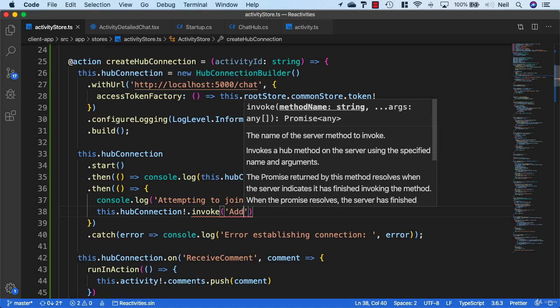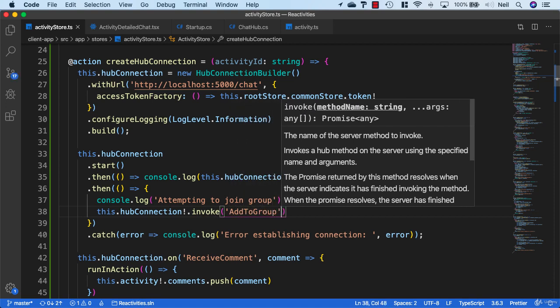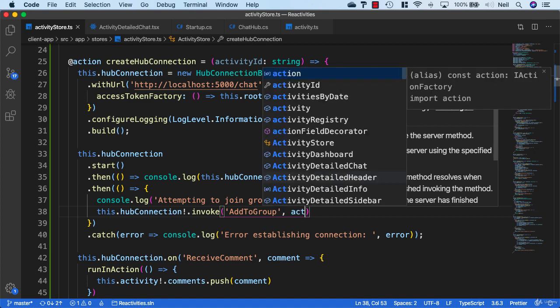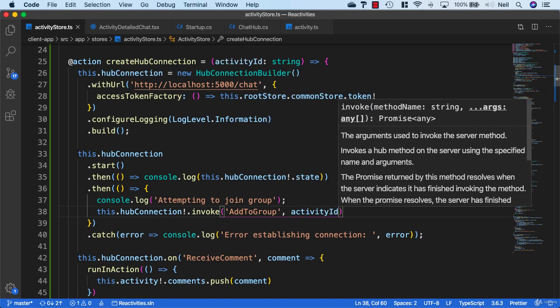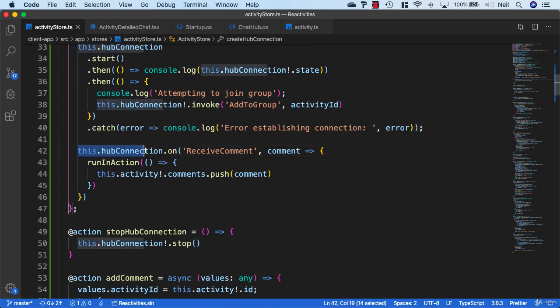and then we'll specify AddToGroup, and be careful with spelling because this needs to match exactly what we've called this method in our ChatHub in the API, and we'll pass in the activity ID as the second parameter here. And what we'll also do is add another hubConnection.on method so that we can access the Send, which is what we're sending back after an activity has joined a particular group.